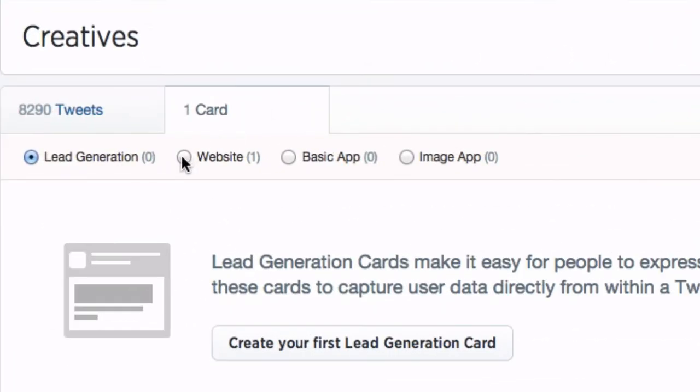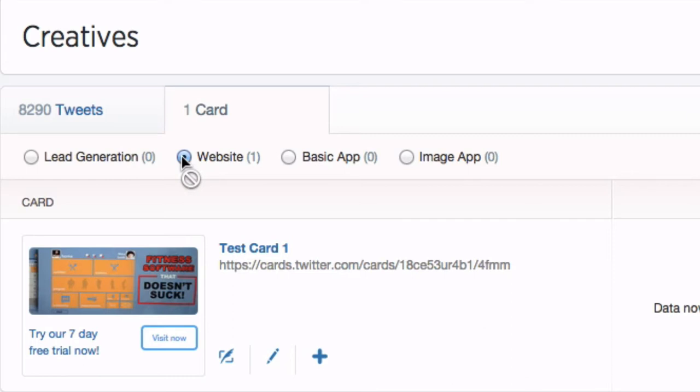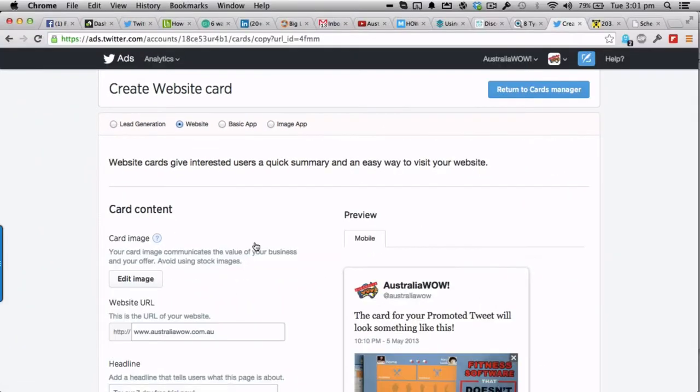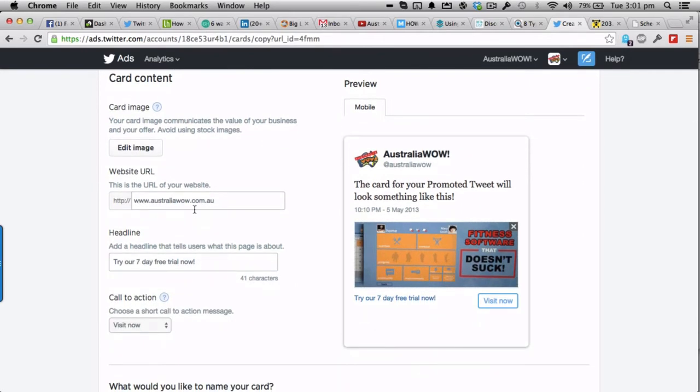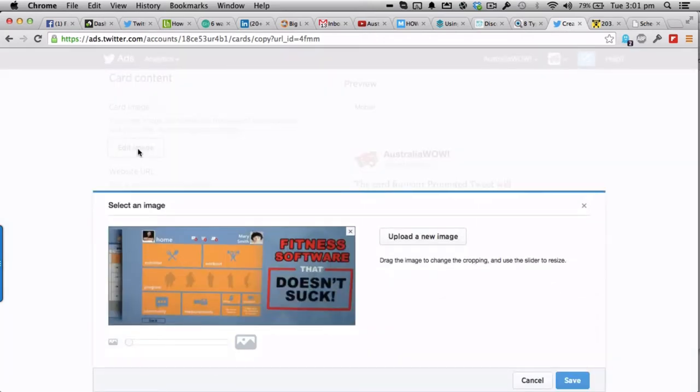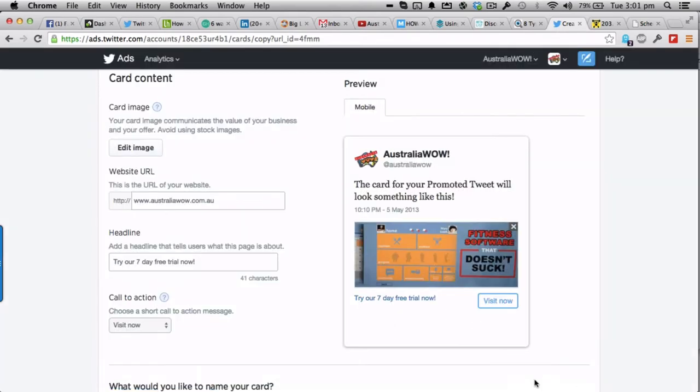So let's create a new card. Let's go on to website, and there's the test card that I've made up so far. So I'm going to do that again now. I'm going to create a brand new one, so let's go ahead and plus that. Okay, and the card content. This one just here, you can edit the image, so let's go ahead and do that. And of course, you'll upload a new image here. So pretty easy stuff, plug and play.